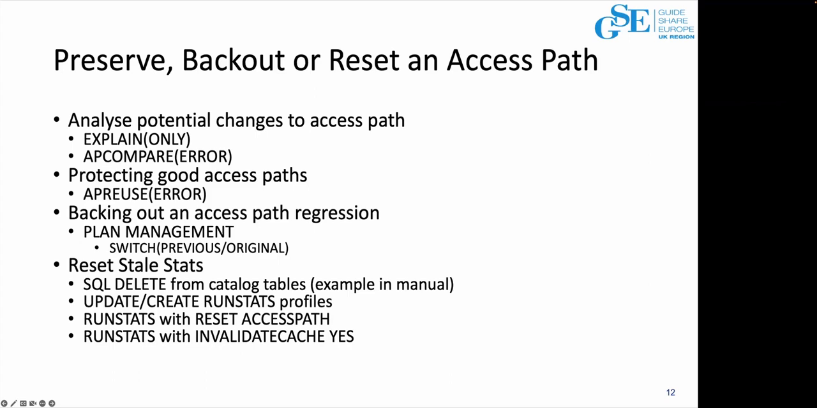As I've just alluded to, if you need to back out an access path, usually due to performance regressions, then as long as you're using plan management, you can switch to the previous or original version of the package with a straightforward rebind with these keywords, switch, previous or original. The package must be valid, otherwise the switch doesn't work, unfortunately.